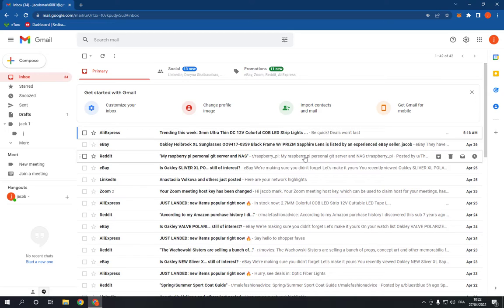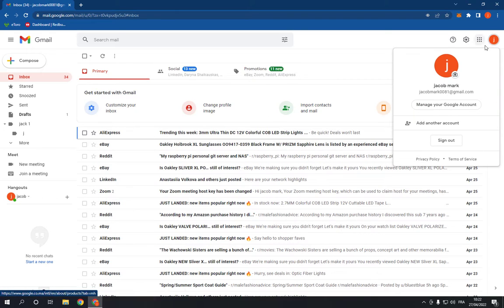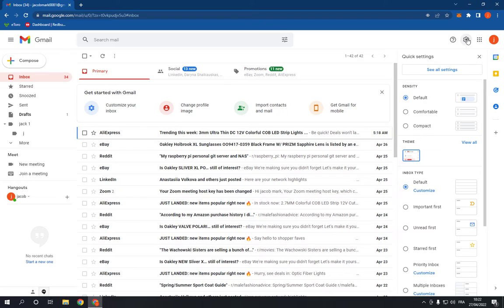All you have to do is go to Gmail. As you can see, this is the home page. Now all you have to do is so simple. Just go to the top right here and click on settings. Click here and click see all settings.